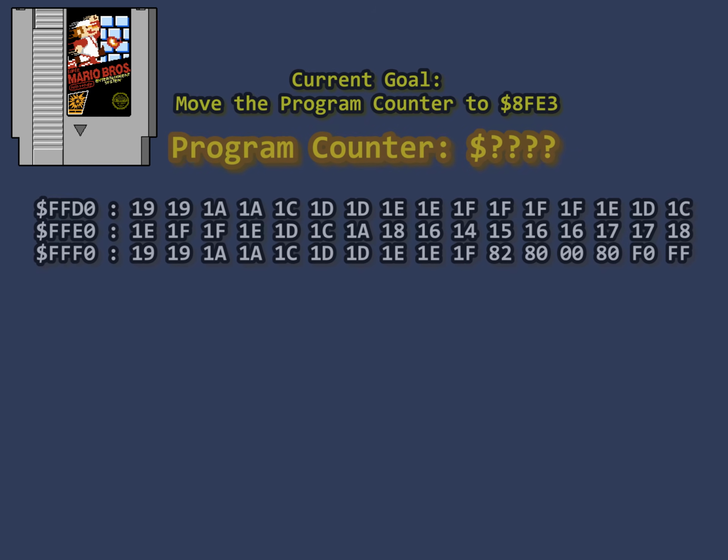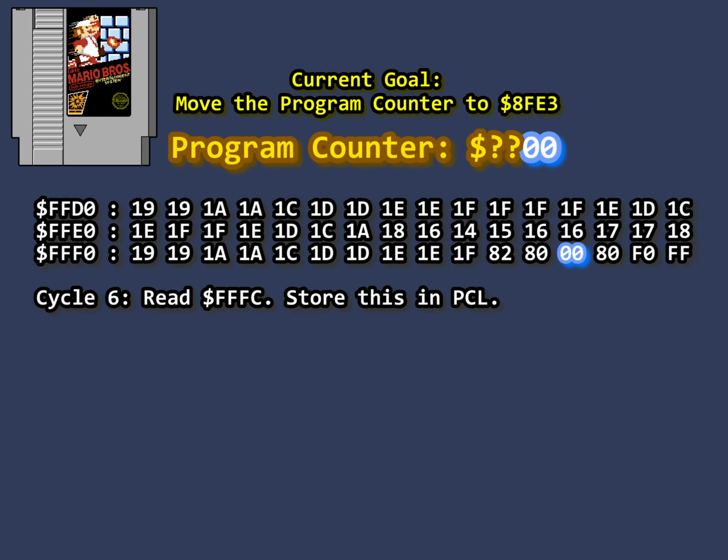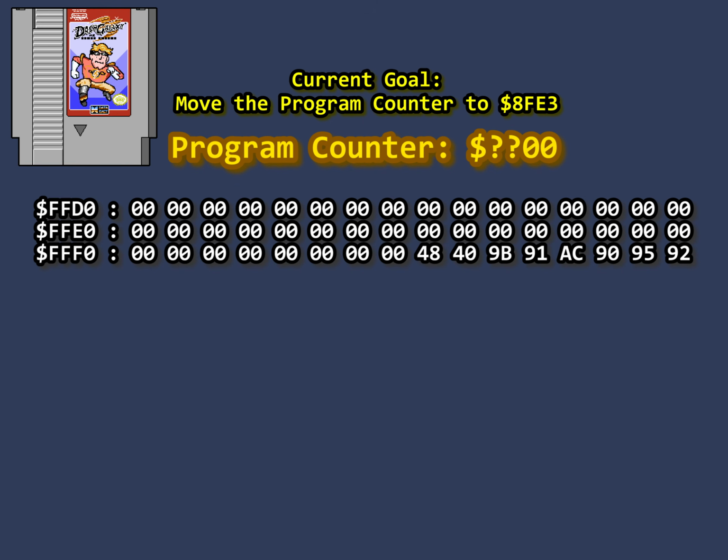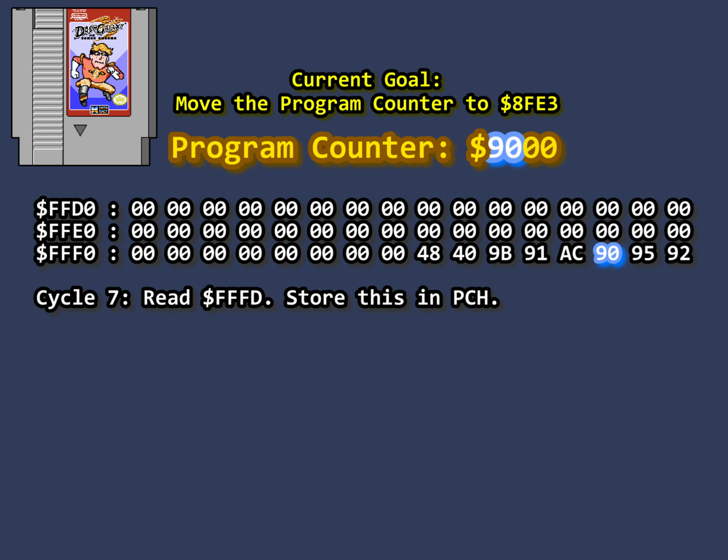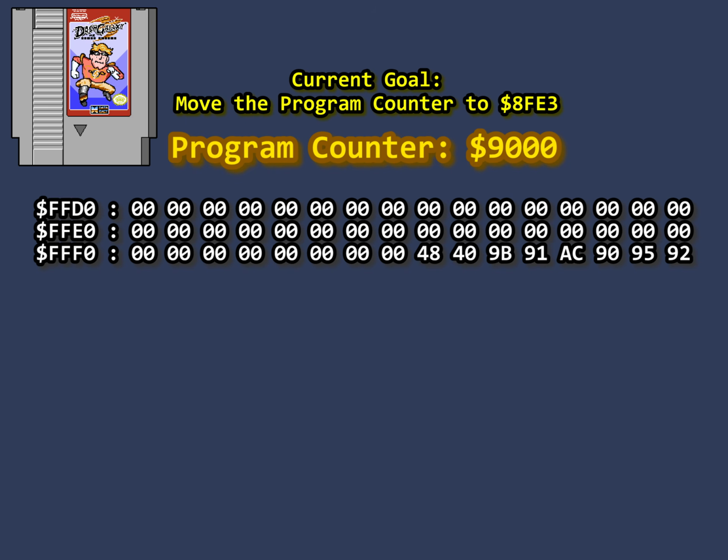Yeah. So, we can use Super Mario Bros. on cycle 6, and Dash Galaxy and the Alien Asylum on cycle 7. And just like that, we've moved the program counter to address 9000.